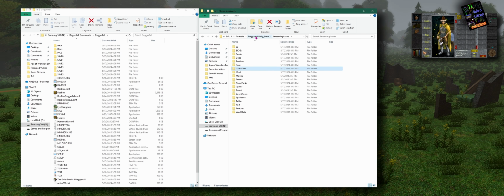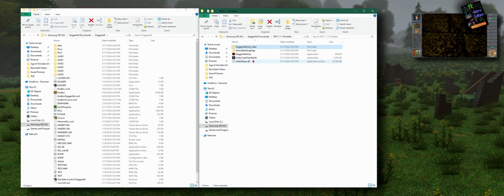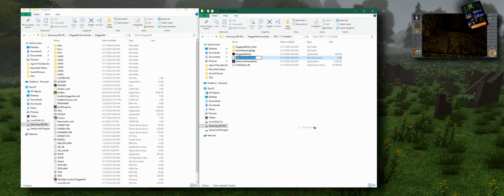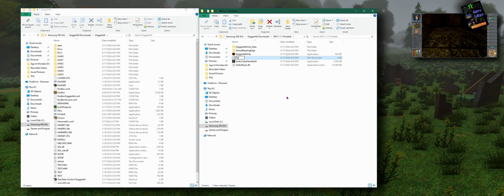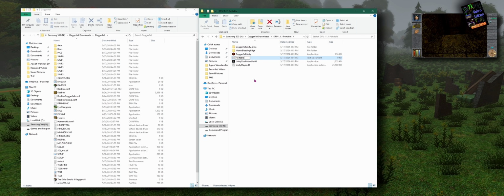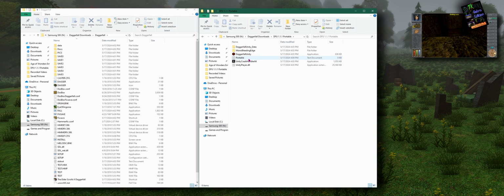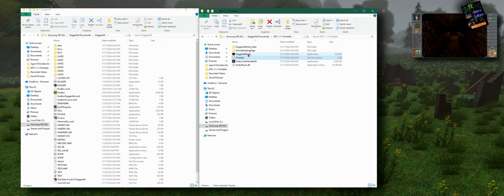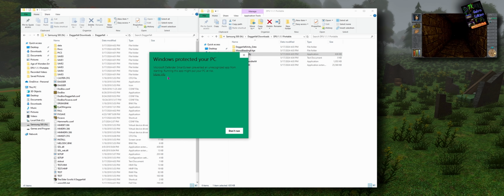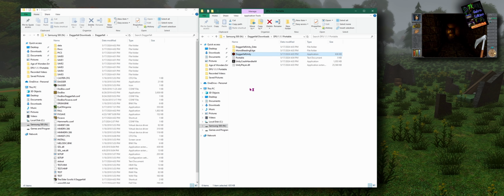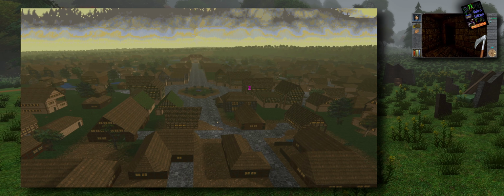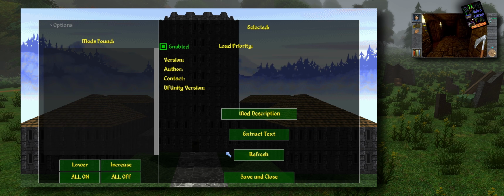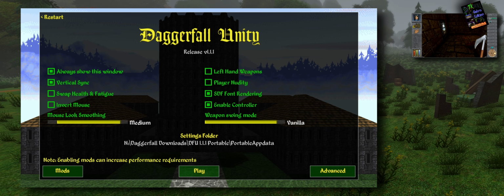Then go back to your Daggerfall Unity 1.1.1 portable folder. Create a new text document and name it Portable. Then open the Daggerfall Unity exe, and if you get hit with a security window, click More Info and run anyway. Now you have Daggerfall Unity Edition installed on your PC. This portable edition keeps everything you need to play the game inside this folder.